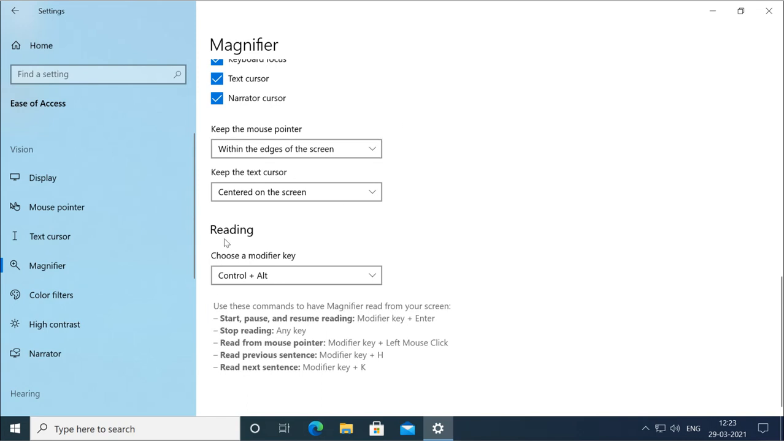Then reading, choose the modifier key. Keep the mouse pointer within the edge of the screen. Keep the text cursor centered in the screen. For reading, choose the modifier key, Control Alt. Use those commands as magnifier, read from your screen, so it will read whatever you point out. These are the keys for it.